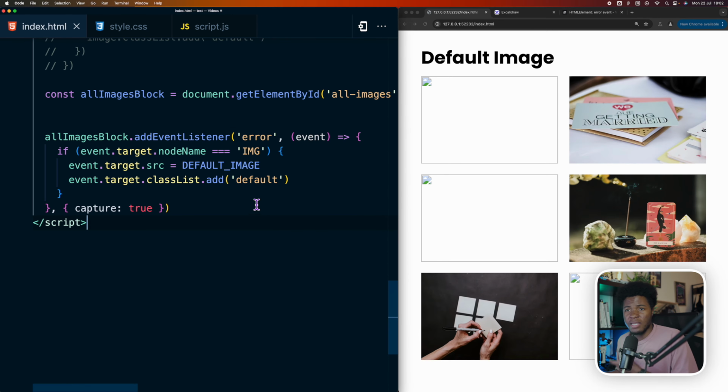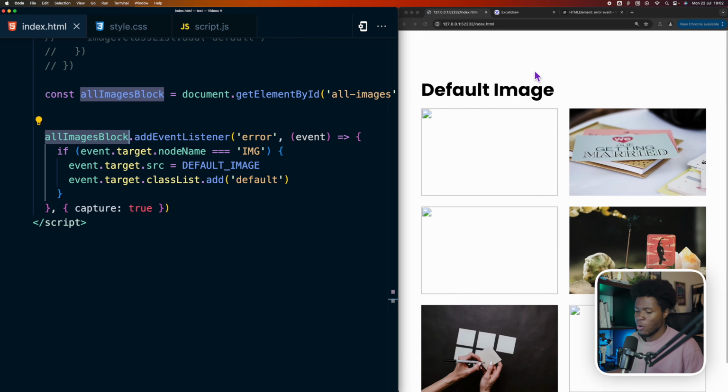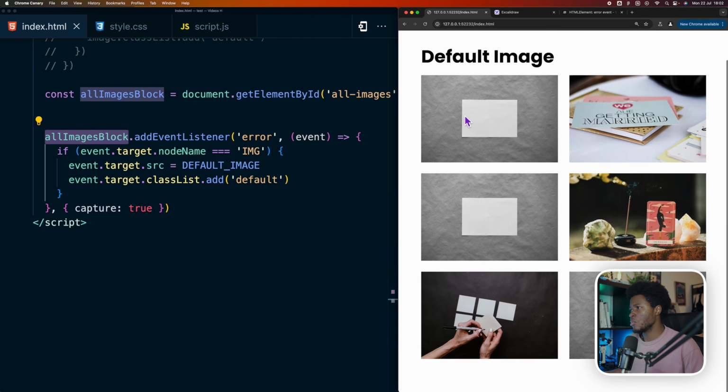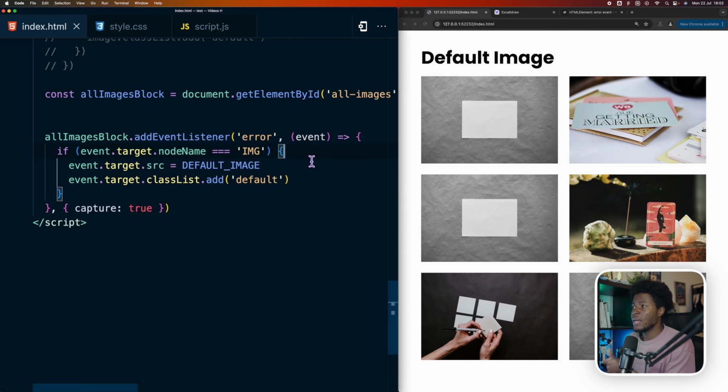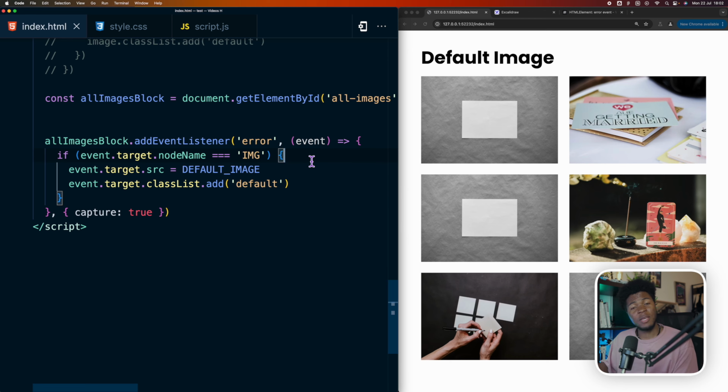So because the error event can be captured, I can capture it on this div, and now if I come here and refresh, you see this is a broken image, so we set the default image. This is a broken image, we set the default image. And this way I can have 1000 images, but I only have 1 event listener on the parent that the 1000 images share.